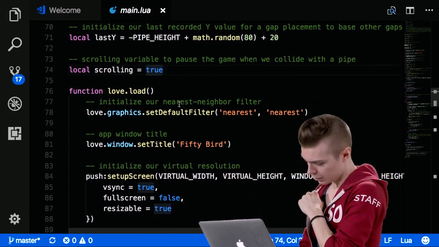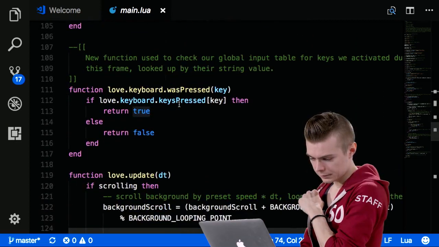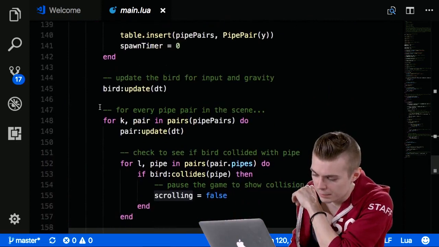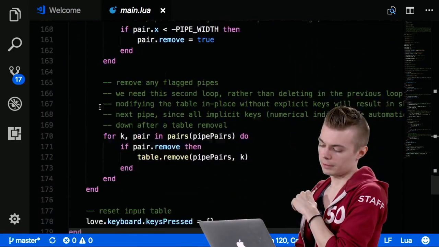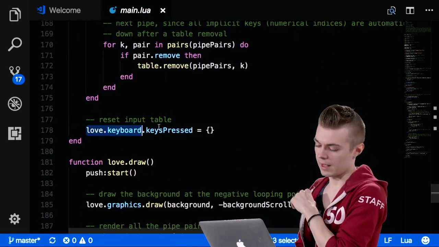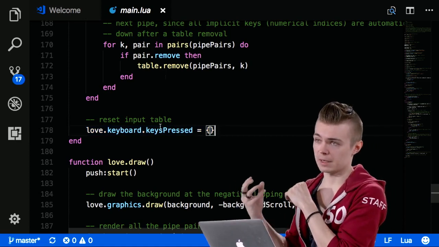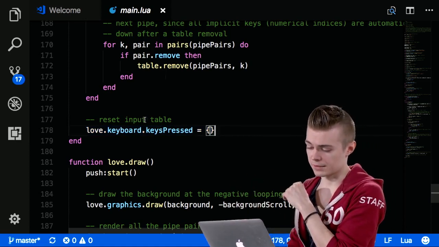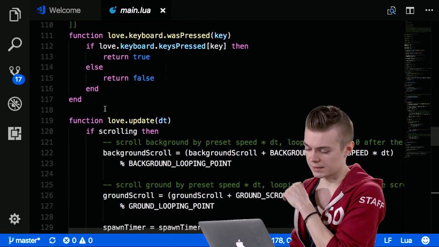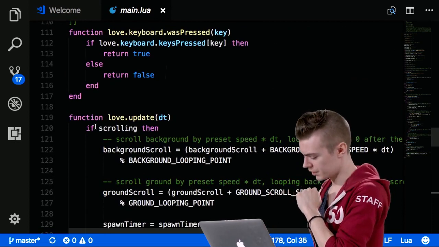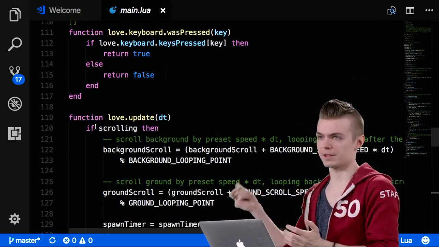So on line 120, if scrolling, then do all of this update logic that we did before. And then at the very end of that, we're resetting our input table. So we can still take input, but no updates will take place if scrolling is set to false. All of this stuff is within this if scrolling then. Very simple, just encapsulate it all within some variable that we can turn on and off.